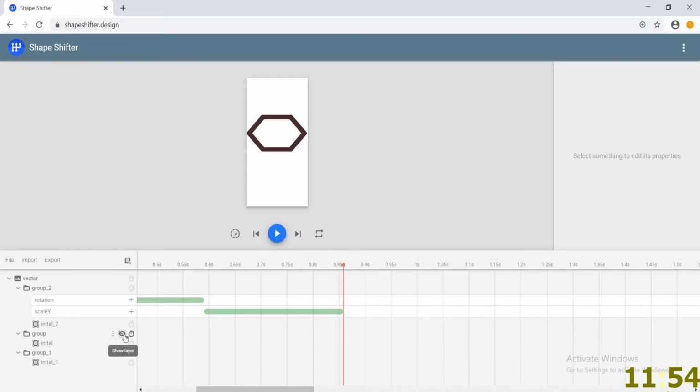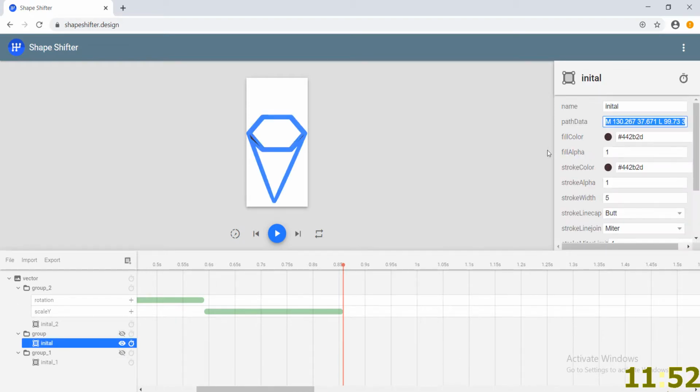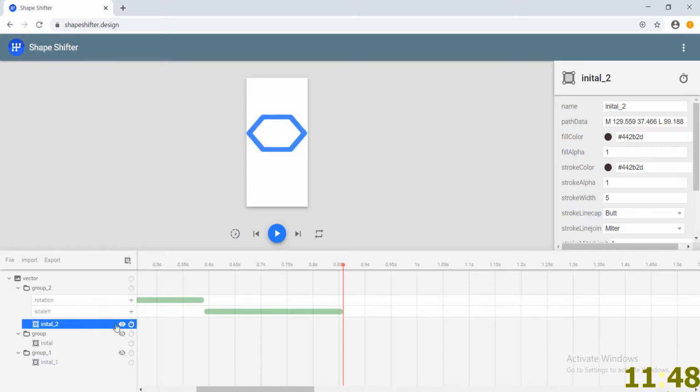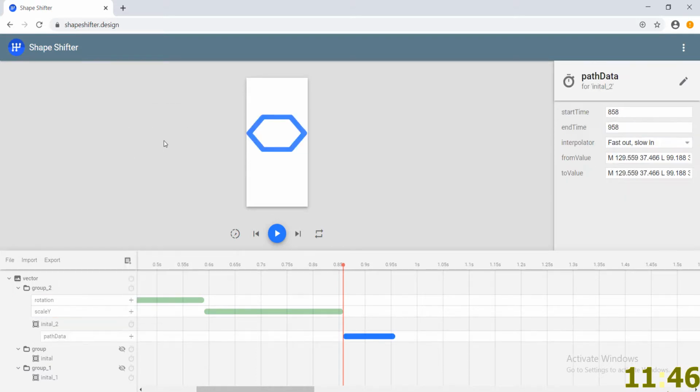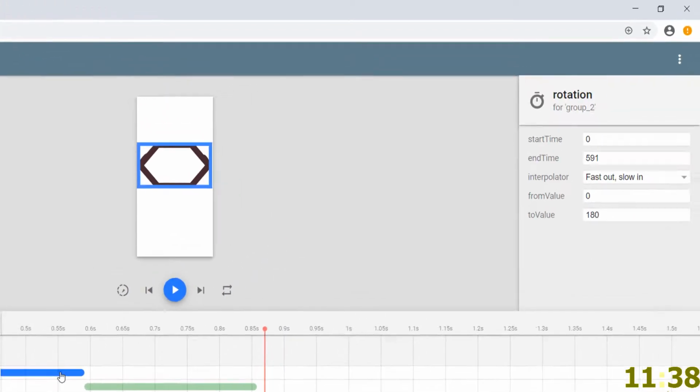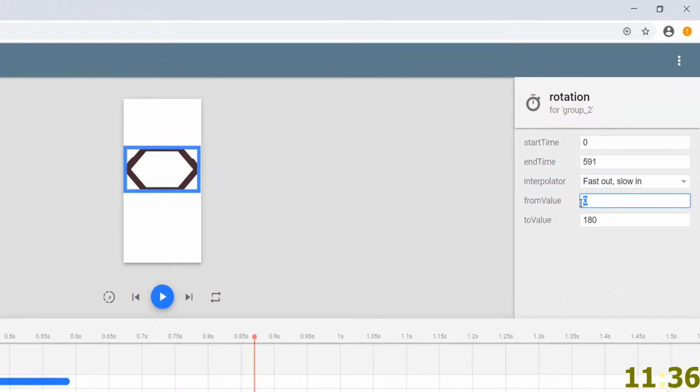Now I will copy the path of this shape to put it into the path data transition. I will create the transition and now paste it into the value to transform the shape. It is transforming, but into the opposite shape. That is because of the rotation. I will change the value in the rotation transition.